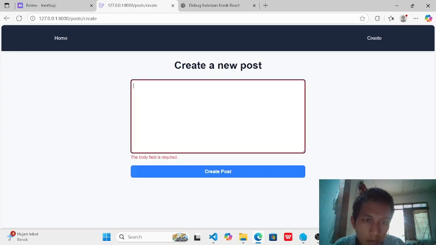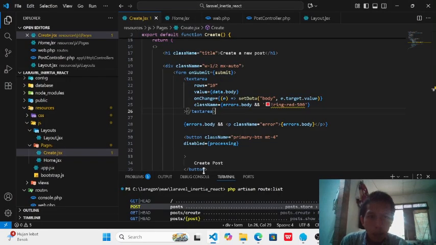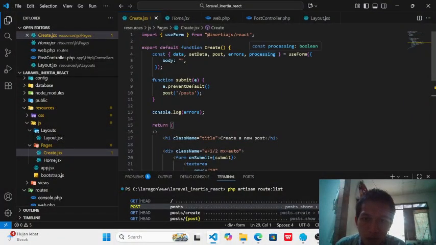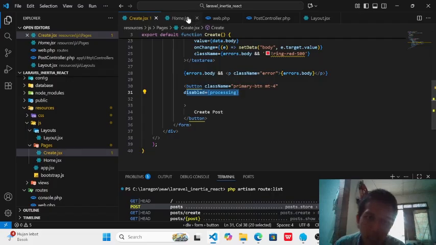So when we just send it, it will error, and you can see here the line of the text area will become red, and there's a warning, the body field is required. And this is how you can show the red line, ring red 500, and the error body class name error with show error body. And the next is for processing. We use in the button disabled processing.